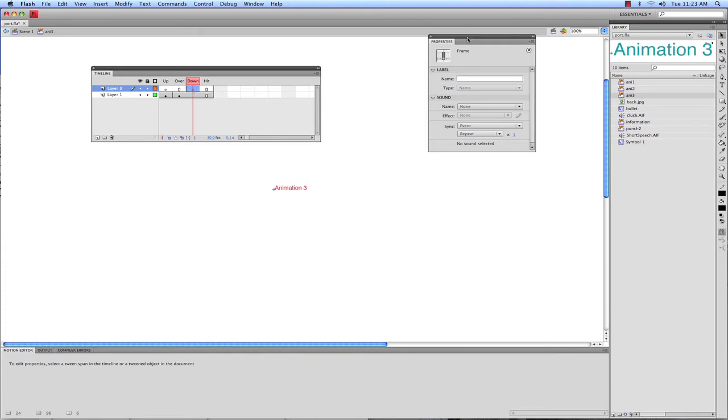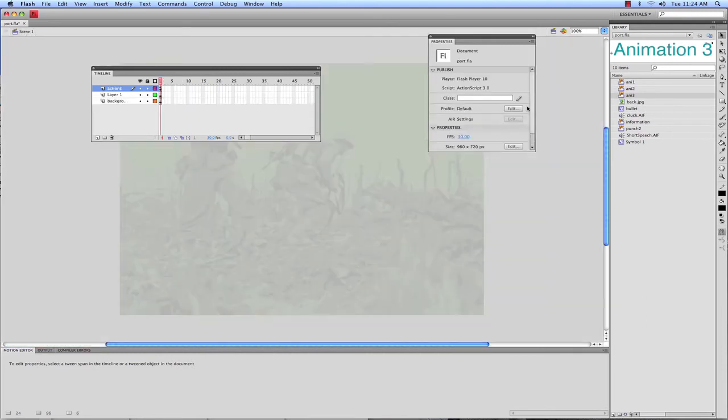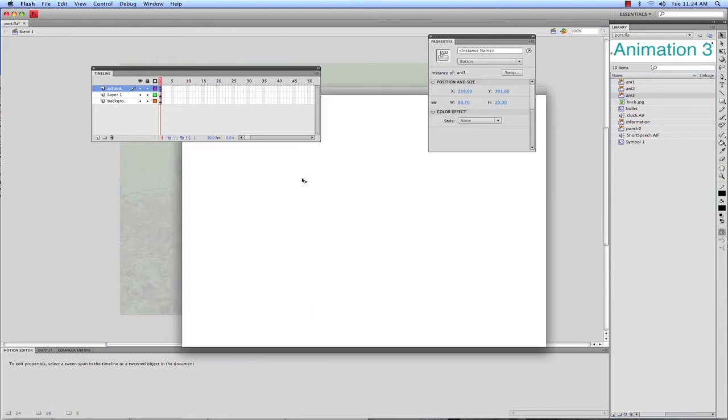Now we're going to go over to the property window, and where it says sound, we're going to look for cluck. This is a recording I made of myself clucking my tongue. In this case, we want the sync to be event. And let's check this out. So we're going to go to scene 1, and I will drag the animation 3 button to the stage, and we'll just see if it works. So I'm going to test my movie.